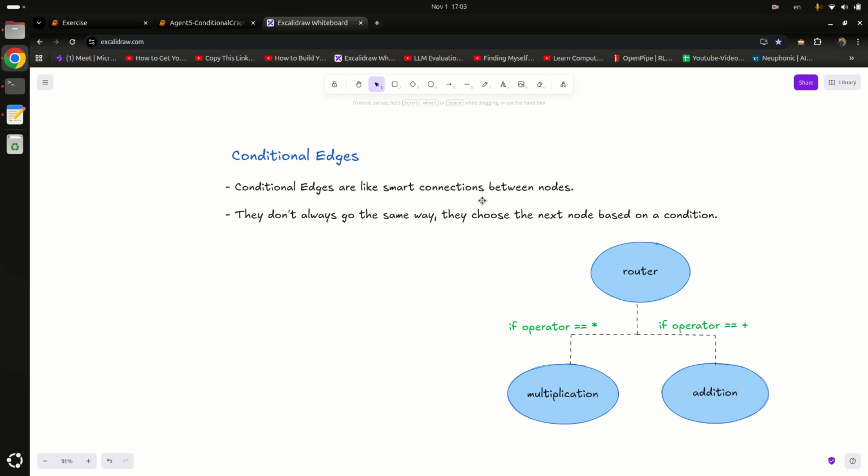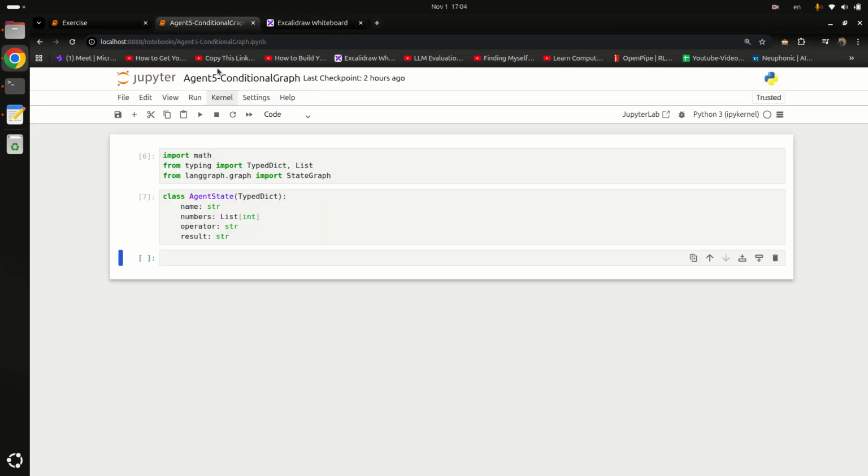So today we are going to build a router node. The router basically decides: if the operator is the multiply operator, it will go to the multiplication node. This multiplication node basically takes the list of numbers and just multiplies it. And if it is the plus operator, it will go to the addition node and add the list of integers. So let's build our agent.